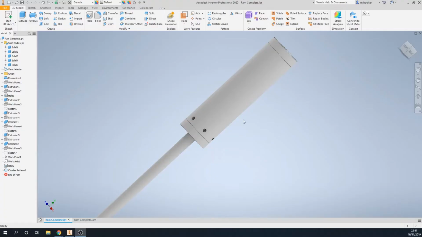So I'm going to get straight on with this tutorial. It's all about motion constraints. I'm currently in my iPart file. You can see all my separate solids that, when we put them in our assembly, we will then create our motion constraints from there.